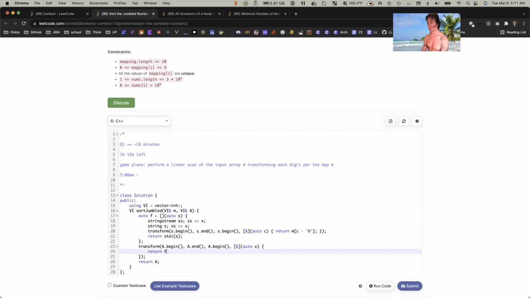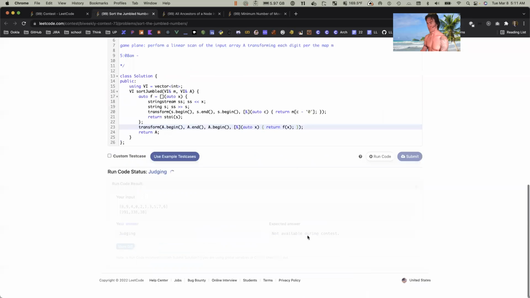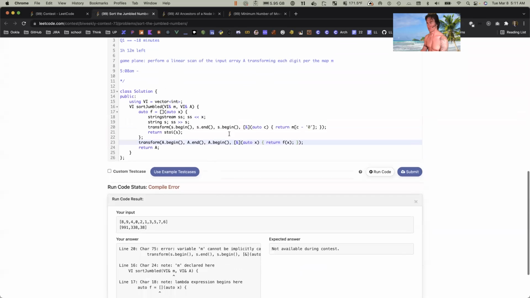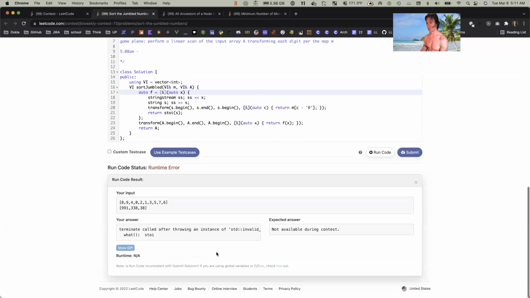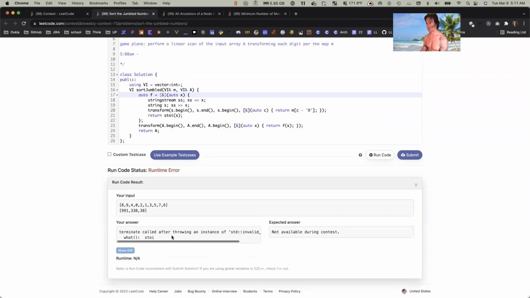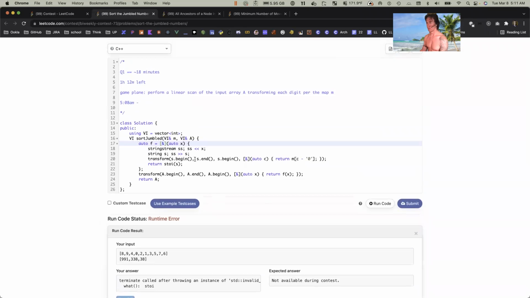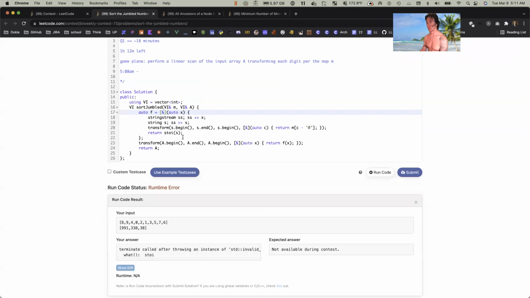Return F sub X. Okay, that looks good. See what happens. And I need to grab it by reference here. STOI, invalid argument. What? Return M sub. What? A string representation of that. What? Hold on, let's just output it.